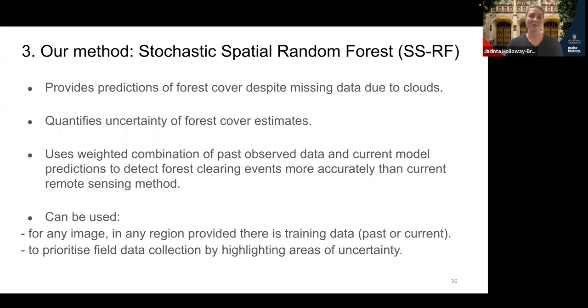It quantifies uncertainty of our forest cover estimates, which, as I said, is really important. And using a weighted combination of the past observed data and the current model predictions enables us to detect forest clearing events more accurately than the compositing remote sensing method. Our method can be used for any image in any region, as long as we have some training data, either from the past or currently. And we can use it to prioritize field data collection by highlighting areas of uncertainty.